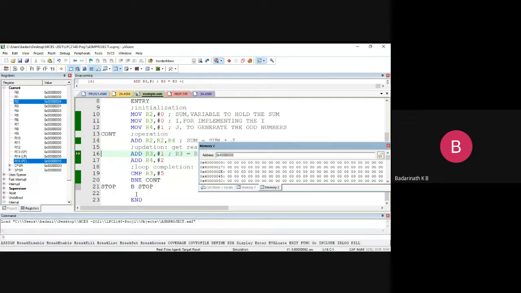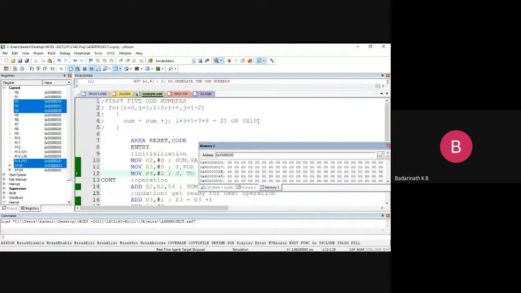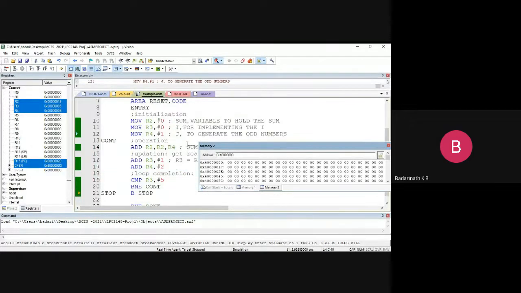You can complete the program by using the option called run. Run means it completes the whole loop and stops at the end of the program. So I'll run the whole program in a single shot. After running, you have to stop it, and see the value in R2. 19 is my answer. 19 is the expected answer in hexadecimal. So that means the program has worked perfectly.